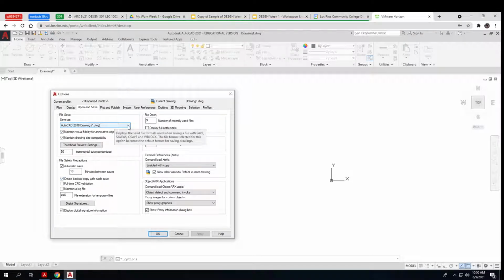This one's important. If you have an older version, you can have AutoCAD automatically save you back to an older version. And a lot of places do that. Now, they haven't really made any changes since 2018. And from 2013 to 2018, there weren't many changes. So you can set how you're going to do it.